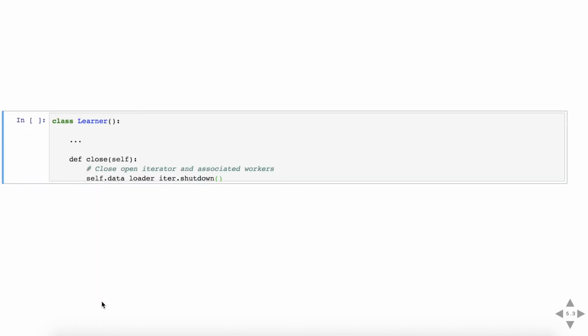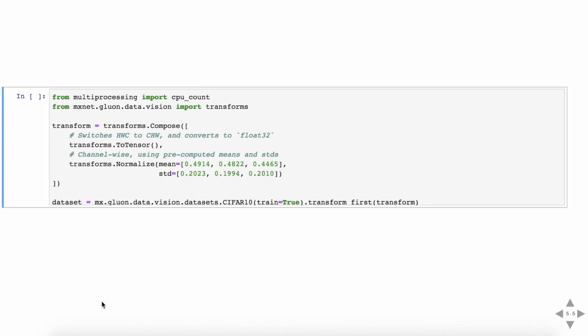And lastly, we just clean up if we've got any open data iterators. So let's now take a look at the data loader in a bit more detail. When we're moving from epochs to iterations, we no longer have the concept of a full pass through the whole data set. So I've created here a continuous data loader. So first of all, before we look at that, we would just show you the fact that we're working with CIFAR-10 from the Gluon data vision datasets, and we're doing some basic transformations.